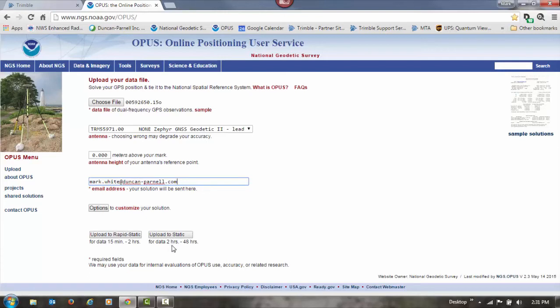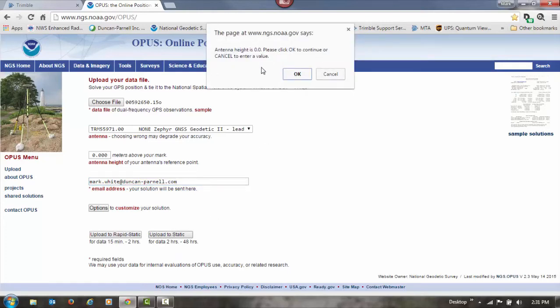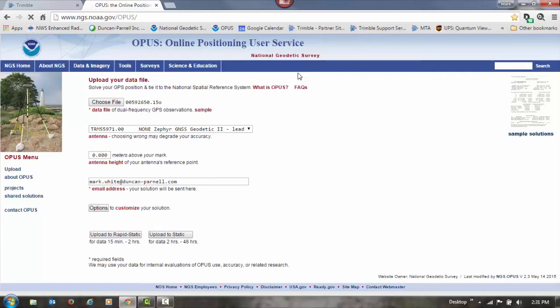OPUS Static will handle between 2 and 48 hours of data. These are 24-hour files. So we're going to use OPUS Static. Just click on Upload to OPUS Static. It's going to warn me here that my antenna height is 0. And it just wants to warn me, make sure I didn't leave it out. I'll click on OK. And then it's going to take a second because these are large files. But once it's uploaded, it'll give us a message letting us know that it's been uploaded.